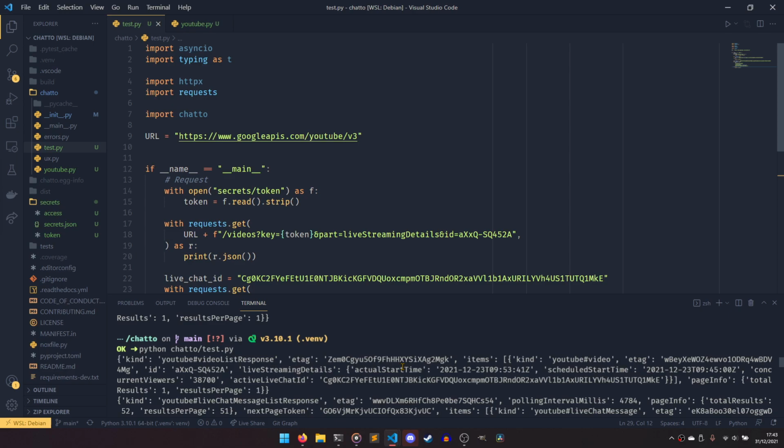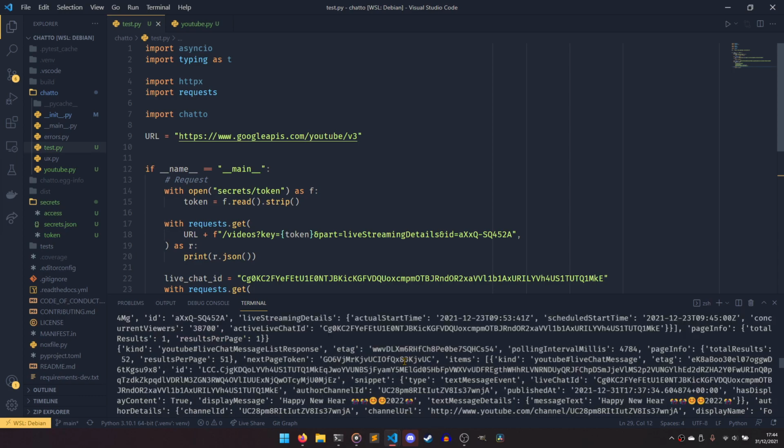Total results 1. Results per page 1. Okay. Polling interval milliseconds for. Oh, so it has to be every 5 seconds, pretty much. Oh, so you do have published at, so you could filter them. Total results 52. Results per page 51. Fantastic. So you can get the most recent 50 of them. Okay. Yeah, okay. So I don't know how many there are in total.